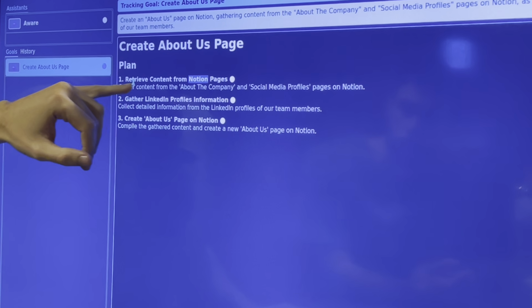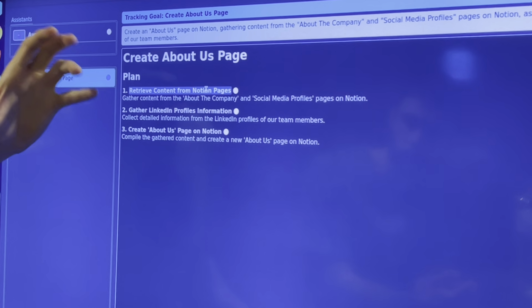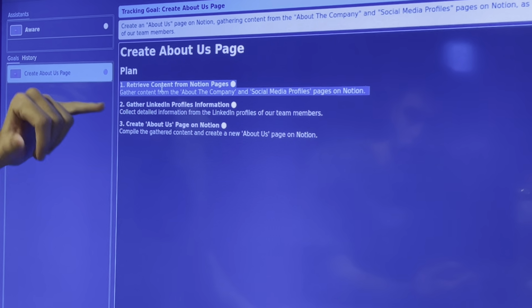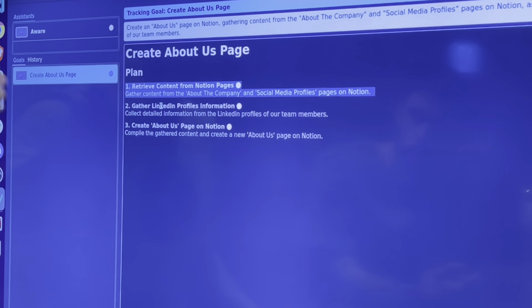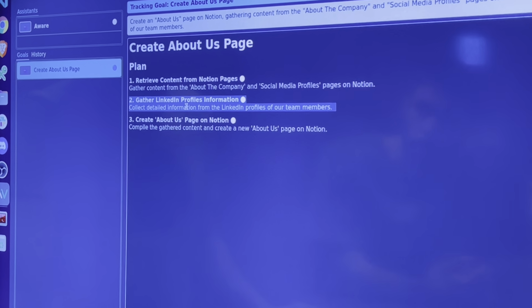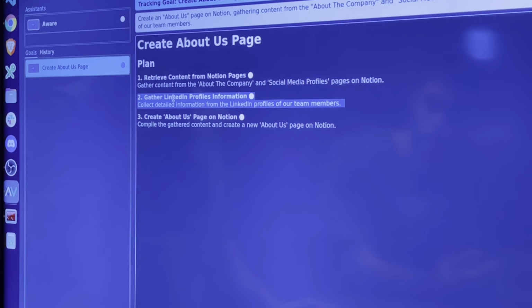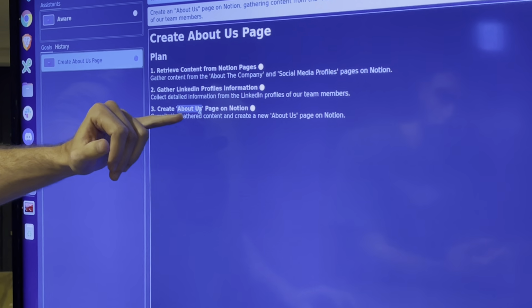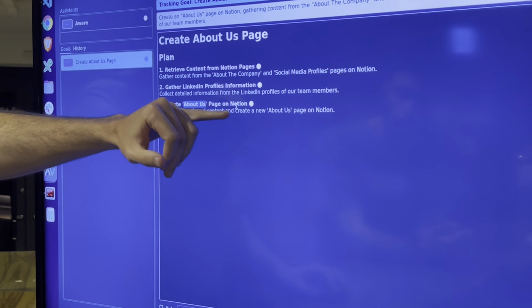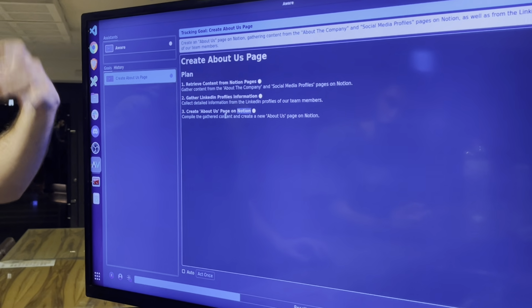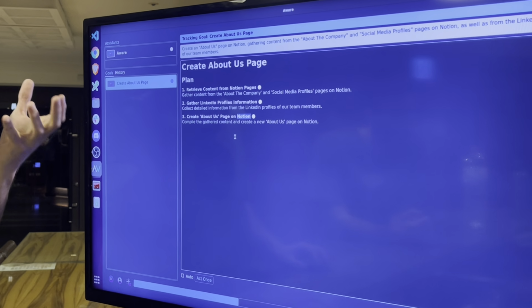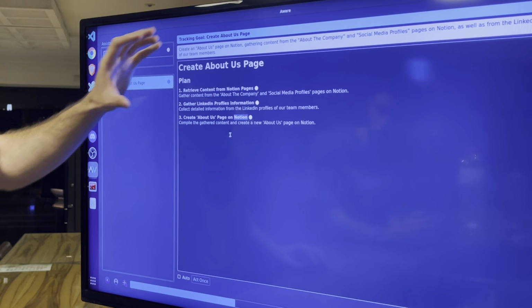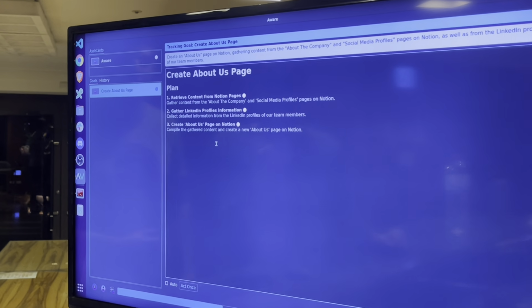In this case, retrieve content from Notion is the first step that will be executed by the Notion expert. Then, with the information gathered in the step above, the LinkedIn expert should be called, which hopefully will gather interesting information like our work experience or things like that, that will be useful to compile the final About Us page, in which again the Notion expert should gather all the previous information and create something that makes sense and is useful for us, which is the final outcome of the whole goal. And now we'll go step by step over the flow.